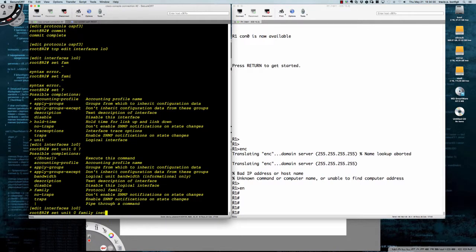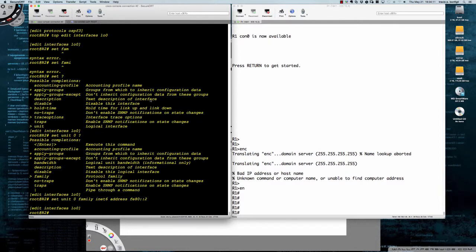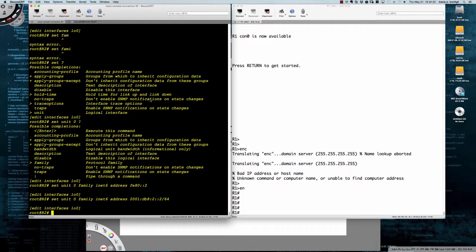Family inet6, right? inet6 is going to be for the IPv6 configuration. And address. Let's put our link local on here, FE80::2. Then we're going to add the IPv6 global unicast address of 2001:DB8:2:2/64. So that's our loopback interface.